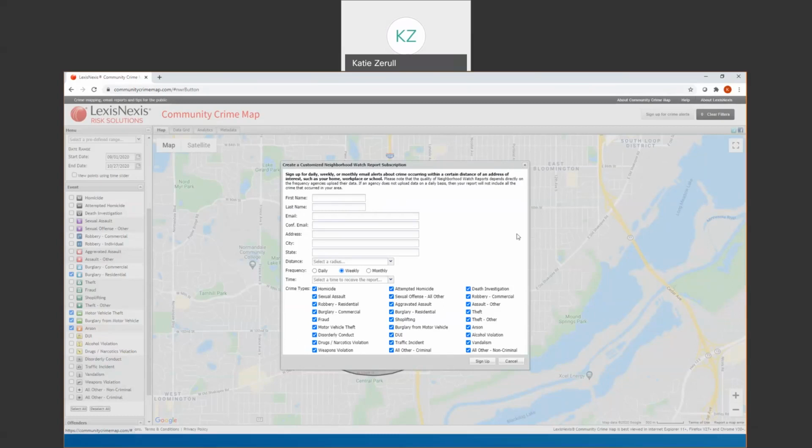But a couple things I want to mention is you're just going to fill this basic information out with name and email address, and then you're going to put the address that you want to get the information generated from. You want to select a radius, how far away from that address you want information. And then here's the important part: you can say, tell me daily, weekly, or monthly how you want to receive the crime alert report. And then you want to tell it what you want to hear on those reports.